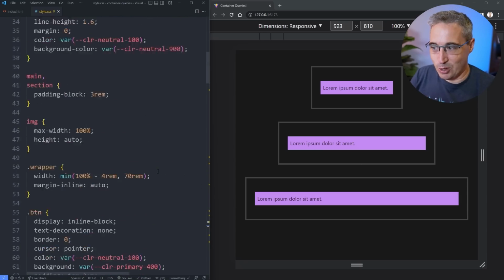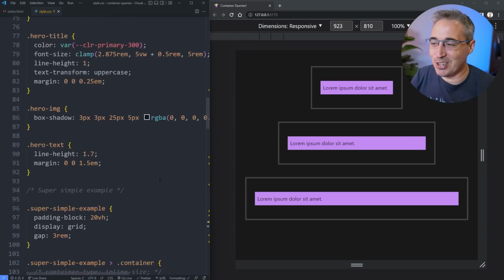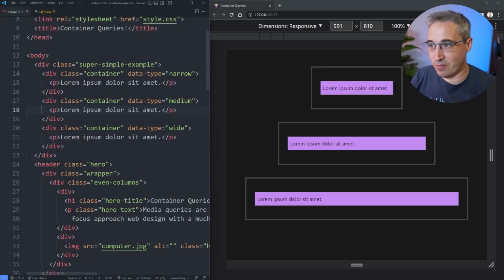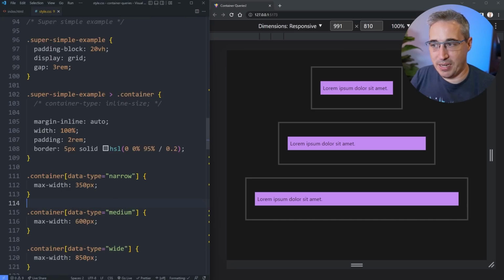And we're going to start with this super simple example that I have here at the top. Right now we have these 3 divs. Let's look at the HTML really fast first. So we have 3 divs like that, the container, and then the paragraph inside of it. On my container, we're going to use a container type of inline size.